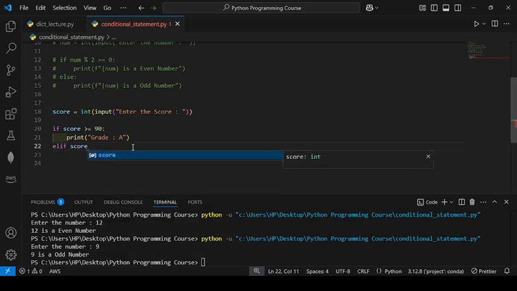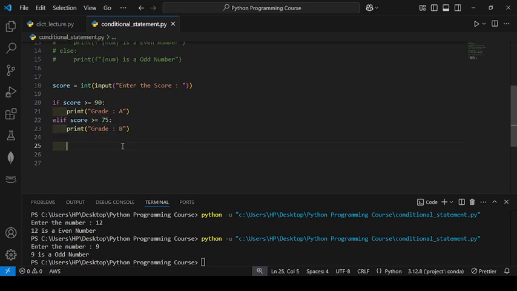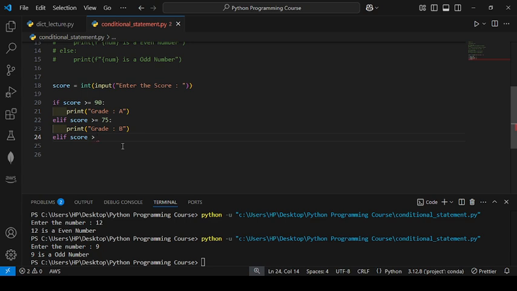I will write here elif. So I will write score is greater than 75, so the grade will be B. If score is less than 75, so I write the grade will be C. Okay.